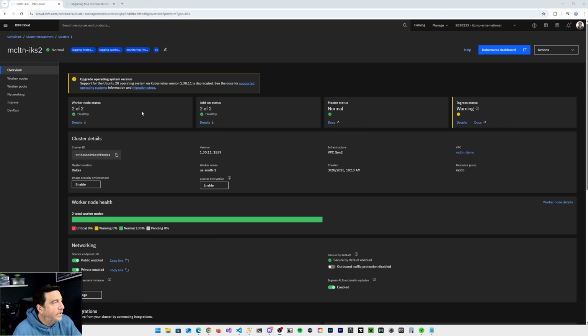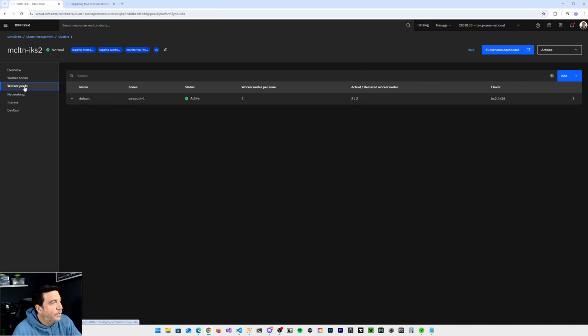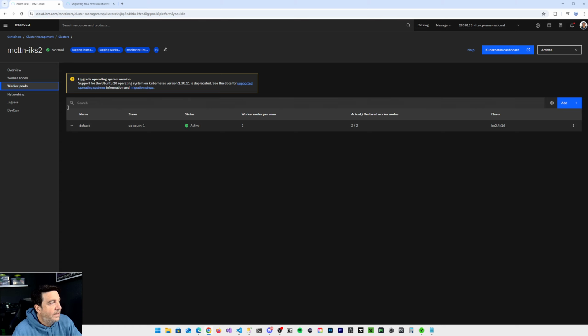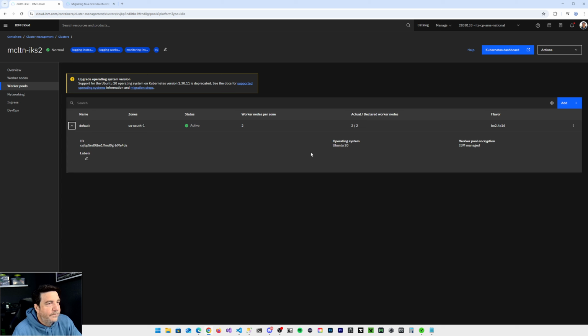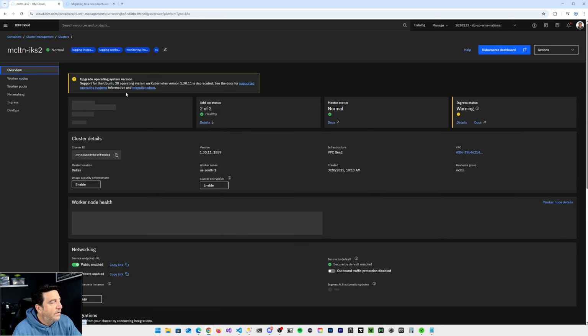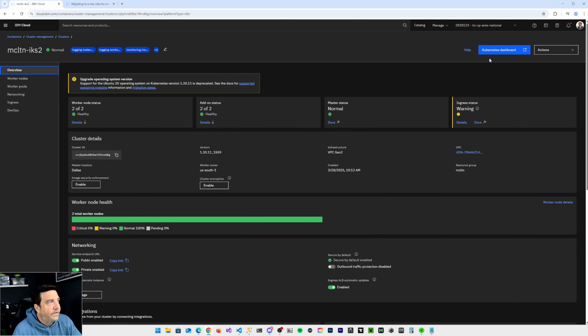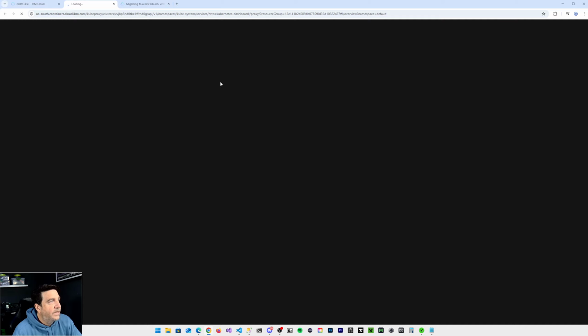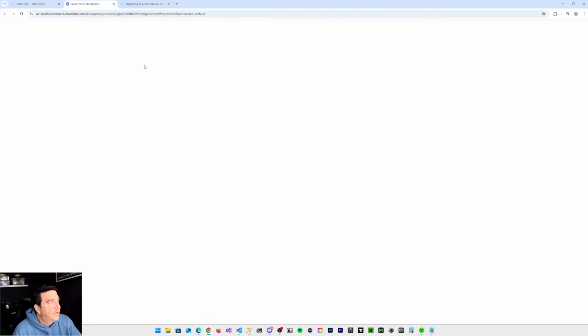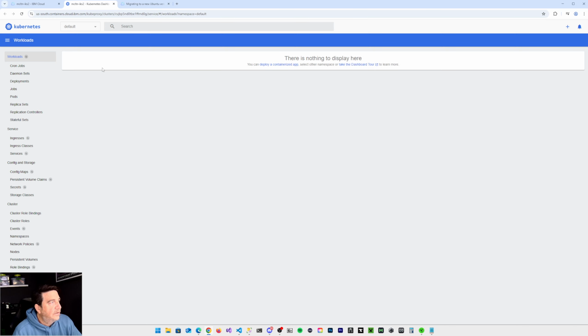So what we're going to do first is we'll just jump over to our worker pools. And as you can see here, we've got our worker pool. It's throwing the message up here that we've got an unsupported version of Ubuntu 20, right? And the cluster's still working fine. Everything's good. I mean, we can go into the dashboard here, see our Kubernetes cluster up and running.